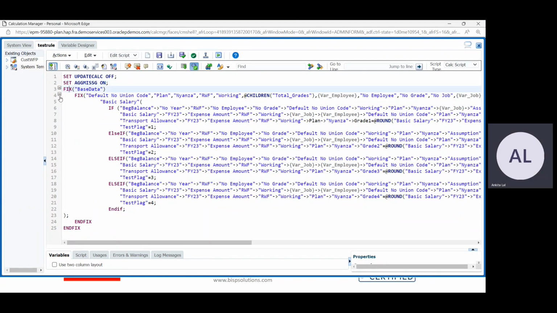Then in the third row, we have used a FIX function and we have fixed the database. Then in the fourth line, we have used a nested FIX function in which we have fixed the default No Union Code, which is a member of the Union Code dimension. Then we have fixed Plan, which is a scenario, then Nansa, which is an entity member.